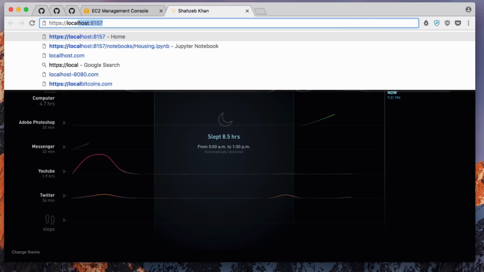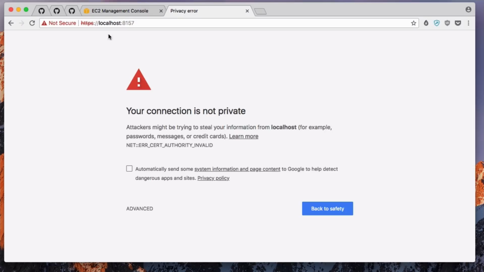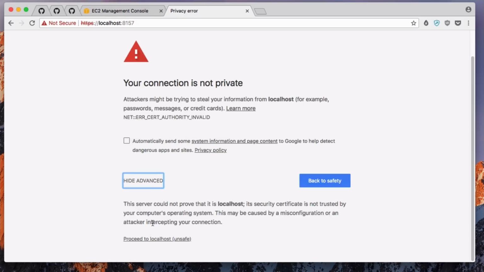So we're going to go to localhost, and in this case, if you use the script ssh.sh, then it should be 8157. And we should see "your connection is not private." That's fine. Click on advanced, and then click on proceed to localhost, unsafe.